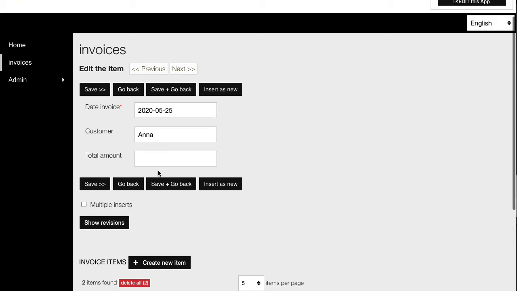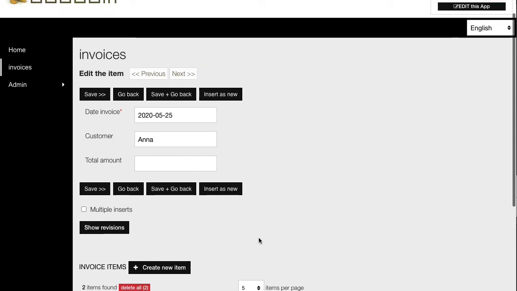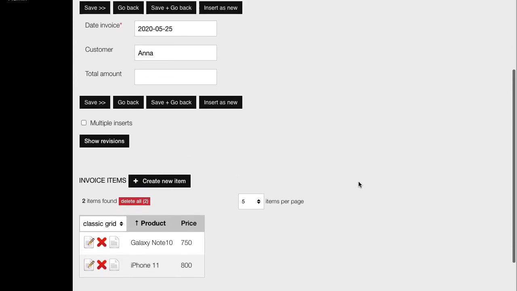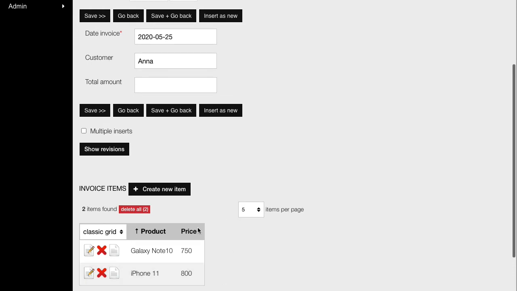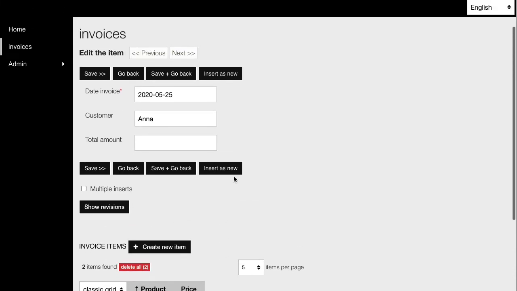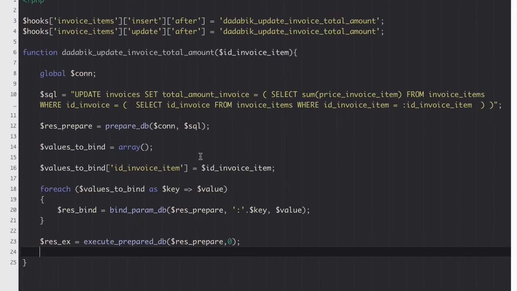So what's the solution? There is another way to get what you need by using hooks. The idea is when you insert, update or delete an item here, a hook is triggered, and a function updates the value here according to the values you have in the corresponding items. And this is the code that you need.